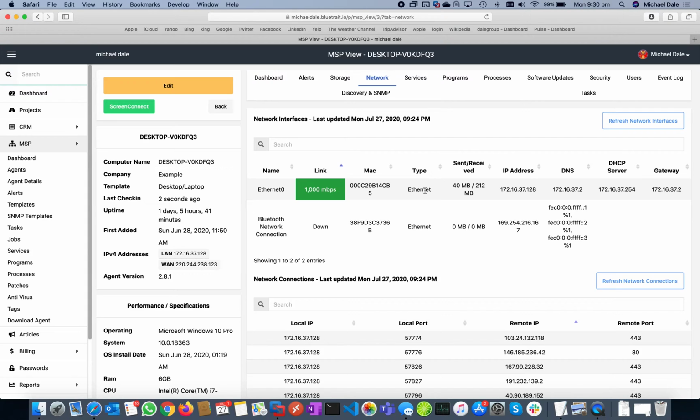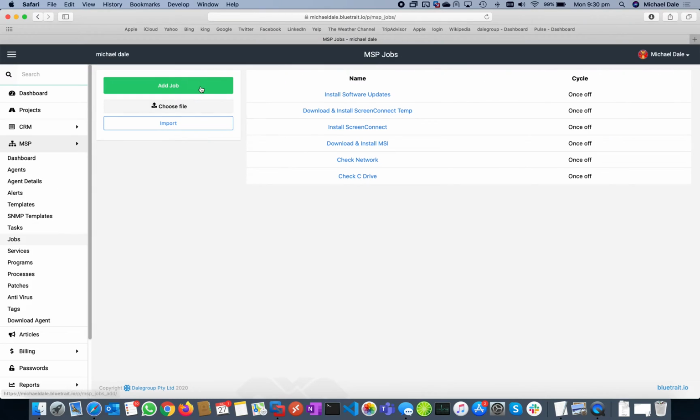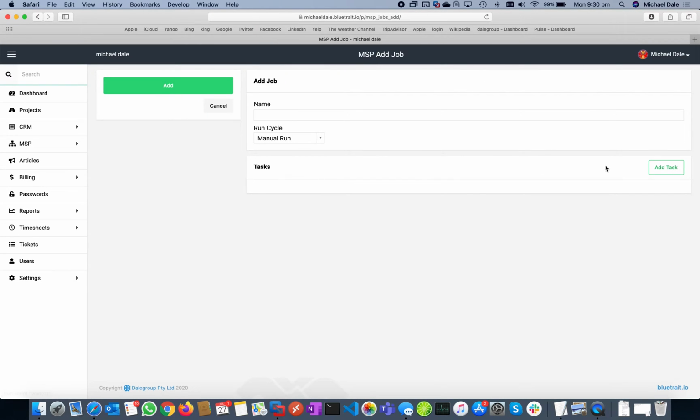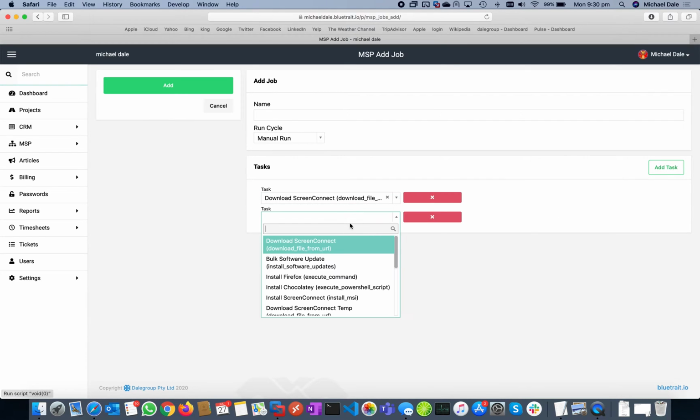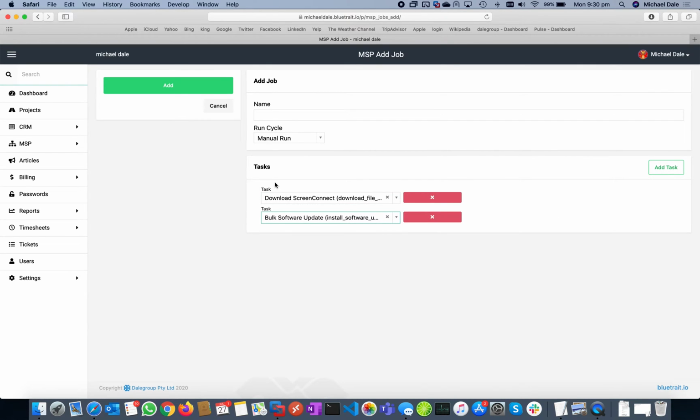We've also fixed up when creating jobs to make it a bit more intuitive. So when you add a job, when you add a task, and then you add another task, it now adds it below. Previously it was adding it on top, which didn't really make sense. So that makes it a lot easier to build jobs and add tasks as you go.